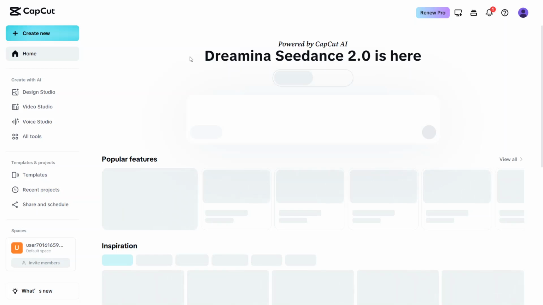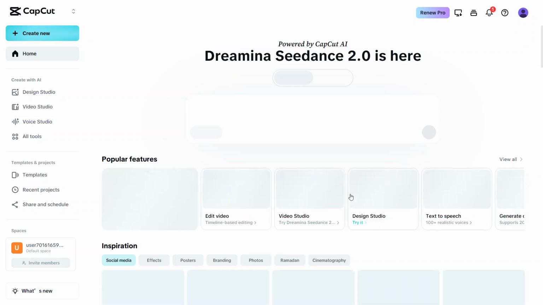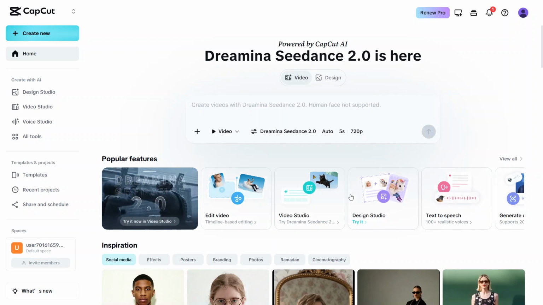In today's video, I'm going to teach you how to find CapCut ID. We'll walk through this together from start to finish. So even if you're new to CapCut or not very techy, you'll be able to follow along easily.